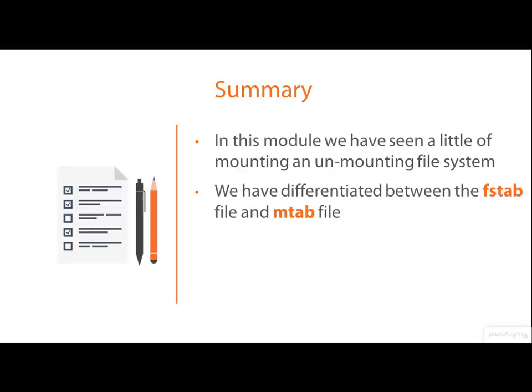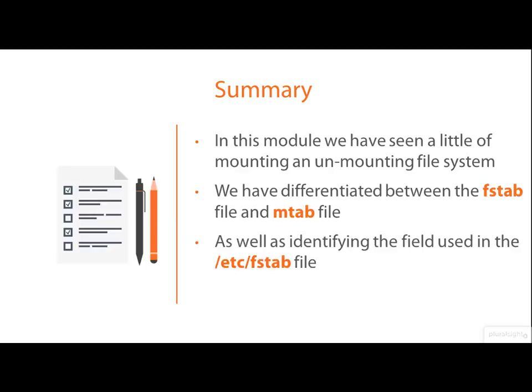Remember, the mtab file is what we can read from when we're using the mount command by itself. But we have both the /etc/mtab file and the /proc/mounts file, both of which show us our mounted file systems. We've also been through and identified those different fields within the /etc/fstab file, so we've seen how we can write into our fstab file and make sure that we know the values.